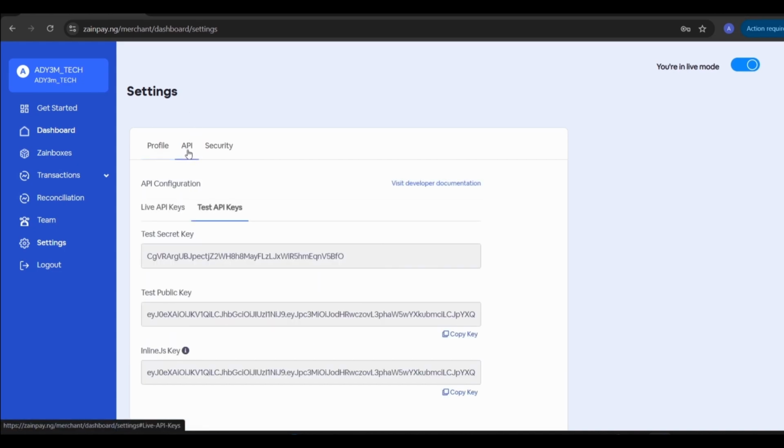The next tab is the API keys. We have two types. We have test API keys that you can use for development purposes. We have the test secret key, the public key, and the inline.js key, which is used to make payments inline in your code. And the other tab is the live API keys. If you click on this tab, it will show you exactly this, but these are your real API keys, which you should not expose anywhere. We can click on these buttons to copy the API key.